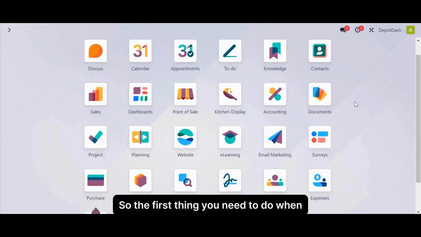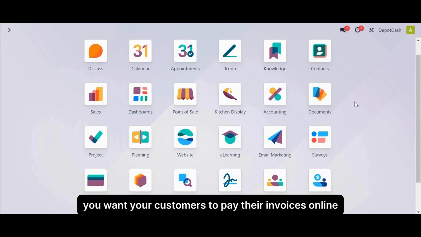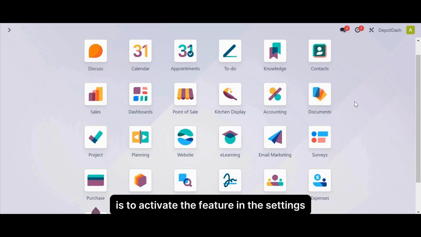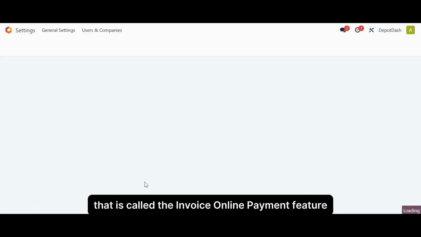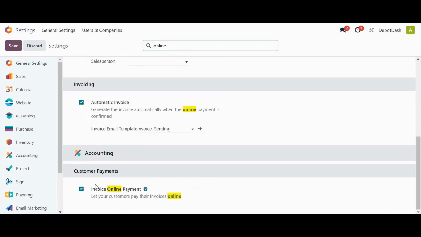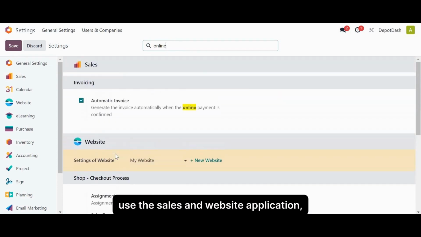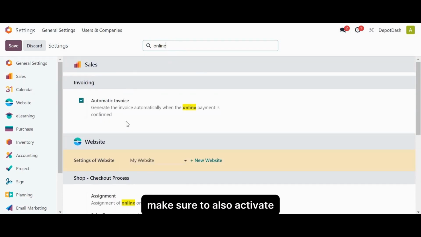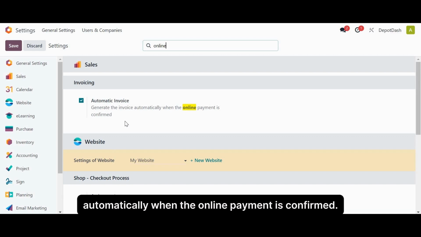So, the first thing you need to do when you want your customers to pay their invoices online is to activate the feature in the settings that is called the Invoice Online Payment feature in the accounting app. If you also use the sales and the website application, make sure to also activate the automatic invoice feature, enabling you to generate the invoice automatically when the online payment is confirmed.